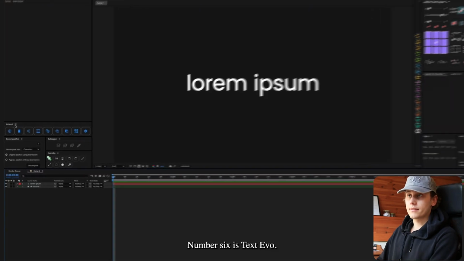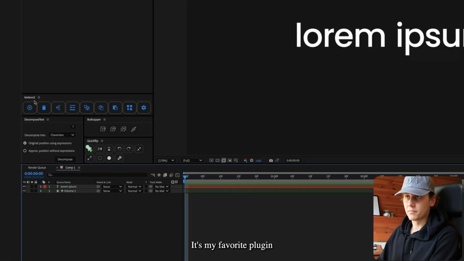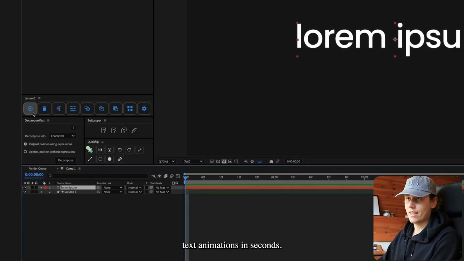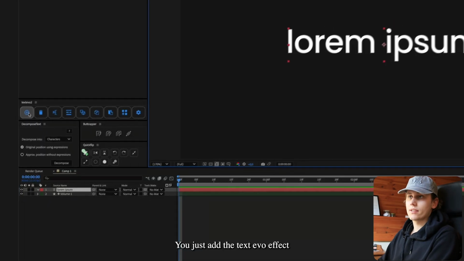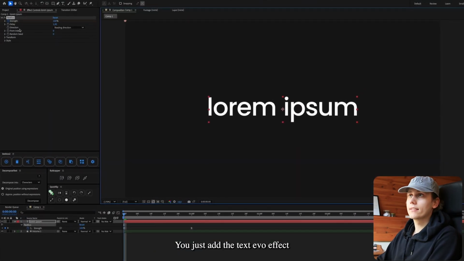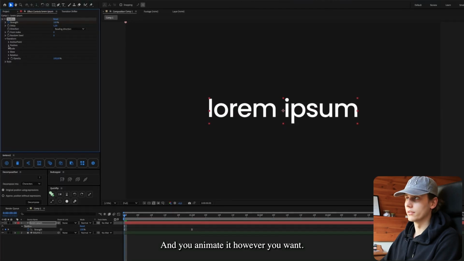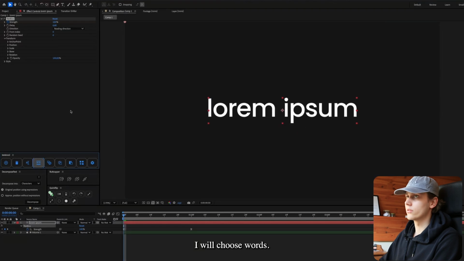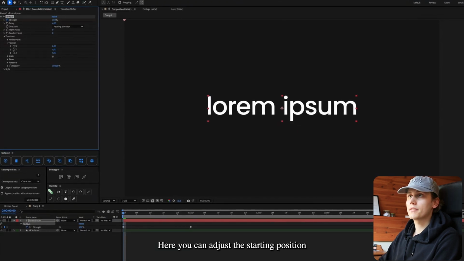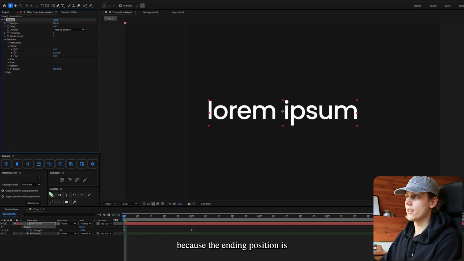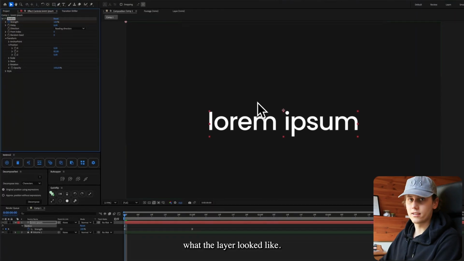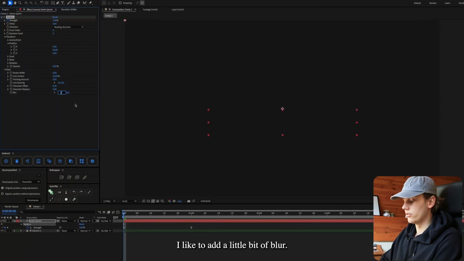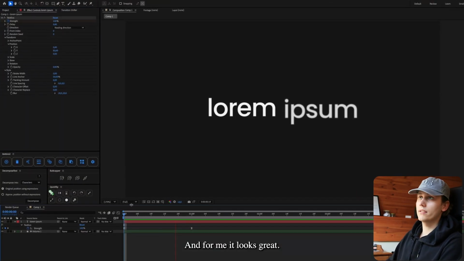Number 6 is Text Evo. It's my favorite plugin and no one is talking about it. You can easily make clean looking text animations in seconds. You just add the Text Evo effect and you animate it however you want. Here you can add if it works for letters or words. I would choose words. Here you can adjust the starting position because the ending position is what the layer looked like, the opacity, and then I like to add a little bit of blur. And for me it looks great.